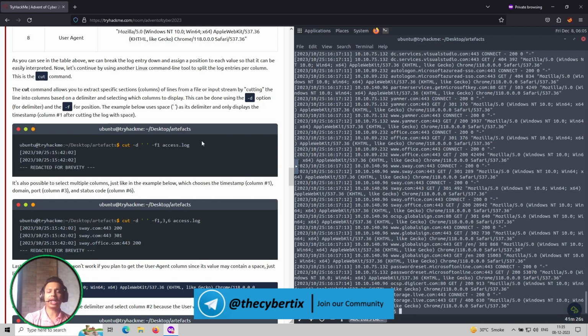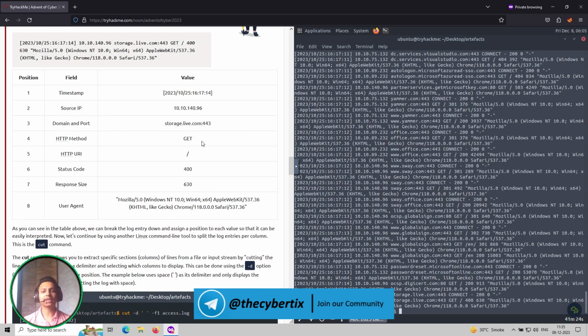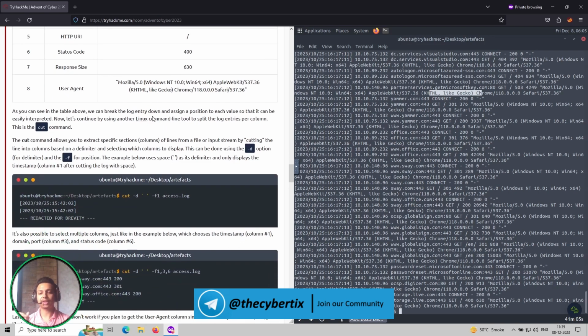Now, in the given lab, they have given multiple sections and positions. There are a total of 8 positions. In the first position, they have given a timestamp, and in the second position, a source IP. Similarly, the third one is domain and port, and after that HTTP method, then HTTP URL, status code, response size, and user agent.